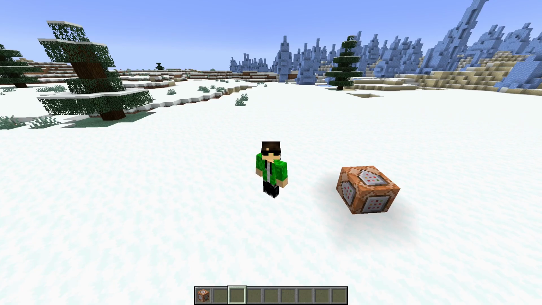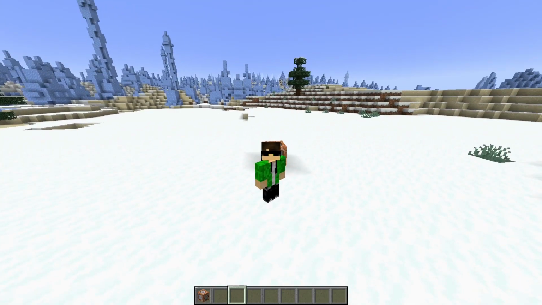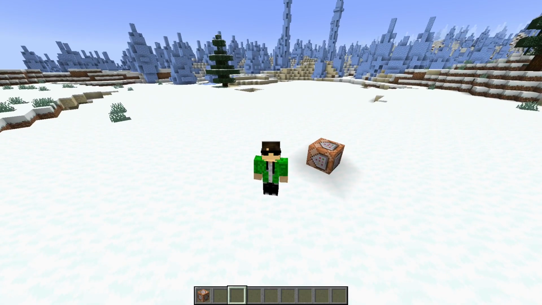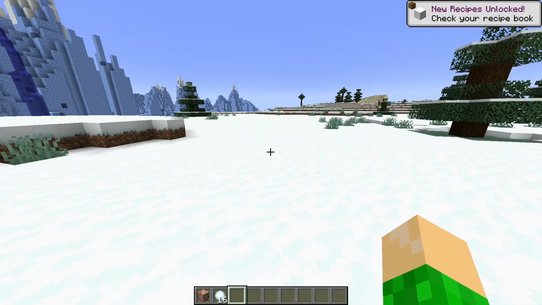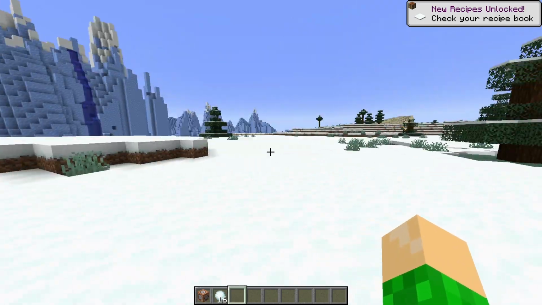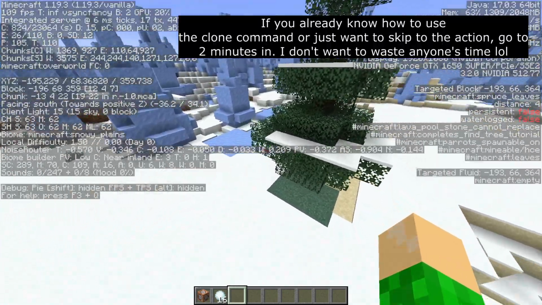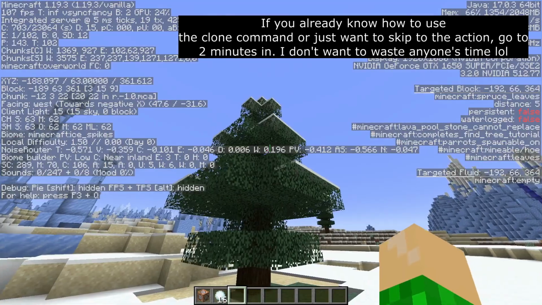So for those of you that don't know, the clone command takes blocks from one point to another point and duplicates them at a different location. Now I will admit, I have not tested this one bit, so we're gonna see exactly what happens. I'm gonna start off small. I'm gonna take this tree and try and clone that.